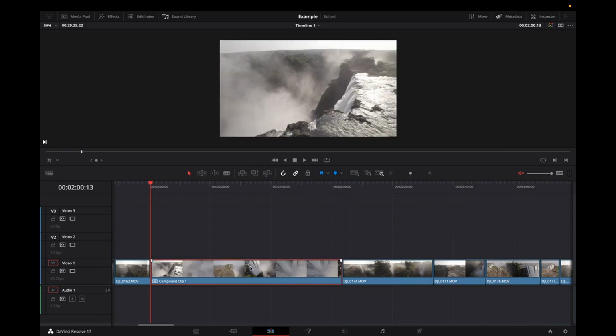The ability for us to decompose the compound clip simply by pressing Option Shift E is huge. It's basically like, let's not make this a compound clip anymore. Give me my clips back. And I can do all of that just with one shortcut. Really, really awesome. Next up, we have the ability to find a certain clip within our media pool.